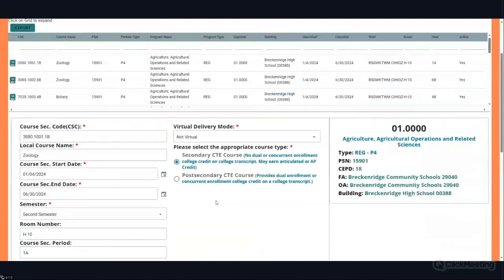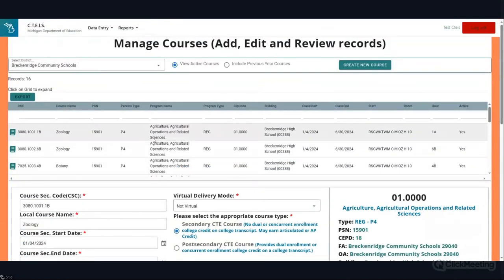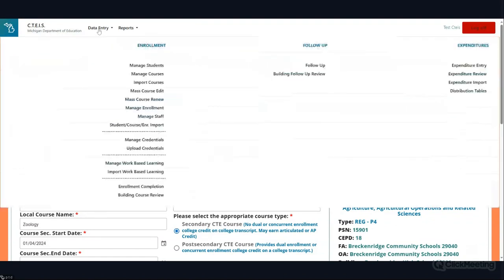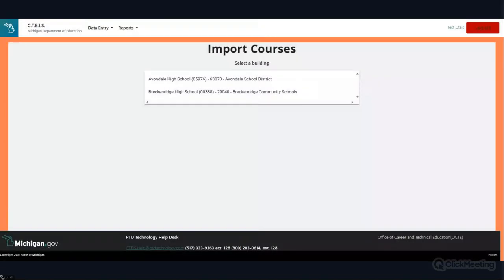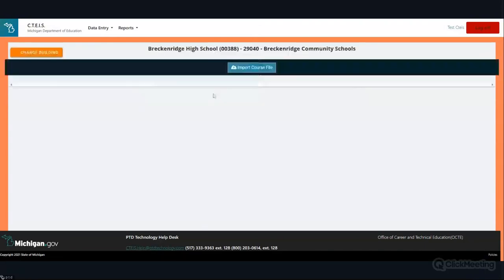So let's say all of our courses are updated here manually. You can go back up to data entry. You can import course information. So we're going to go to import courses. So if you don't want to use the manual option by going in and putting in all of the information, you can use an import template for your courses. So you're going to, again, select your building. And then this screen prompts us to import our course file.